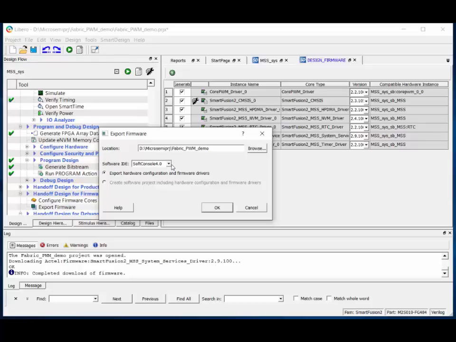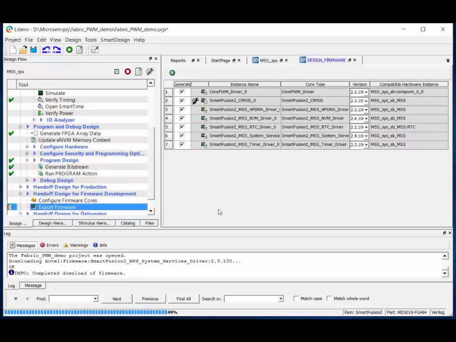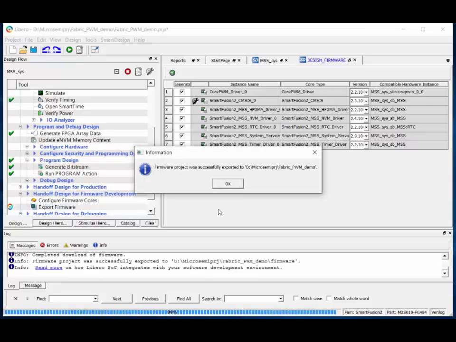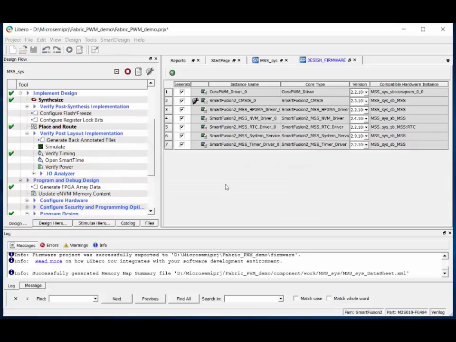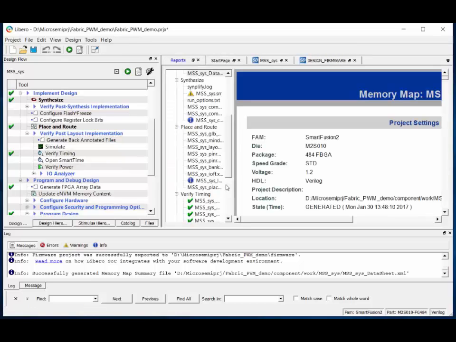The firmware cores and configuration files are tool chain dependent. Select the tool chain from the pull-down menu. I'll select SoftConsole 4.0 for my project. Confirm that the radio button next to Export Hardware Configuration and Firmware Drivers is selected, then click OK to export the files. A dialog box will indicate that the firmware configuration files were exported successfully.